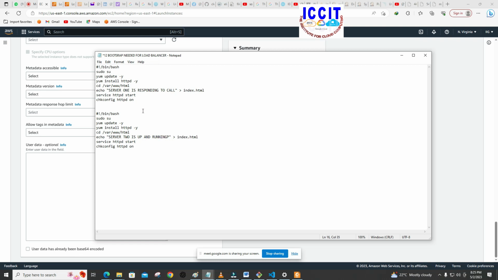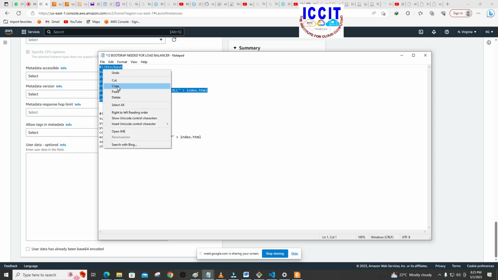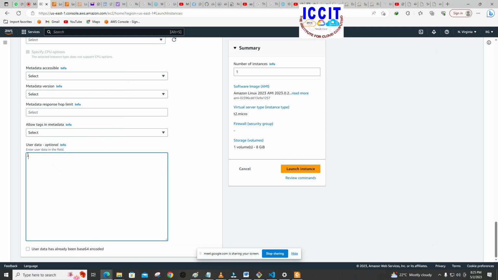Okay, this is the configuration for my bootstrap for server 1. This one, configuration for server 1, I copy and paste here where there is user data, and then I launch my machine.